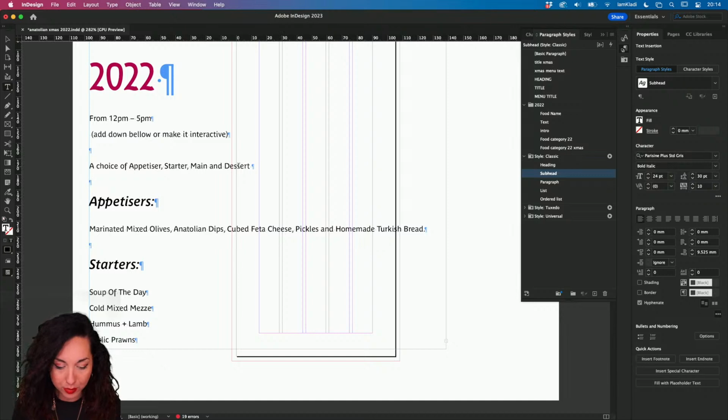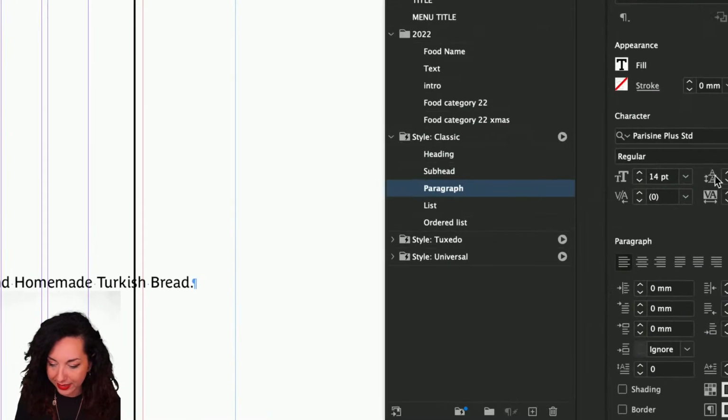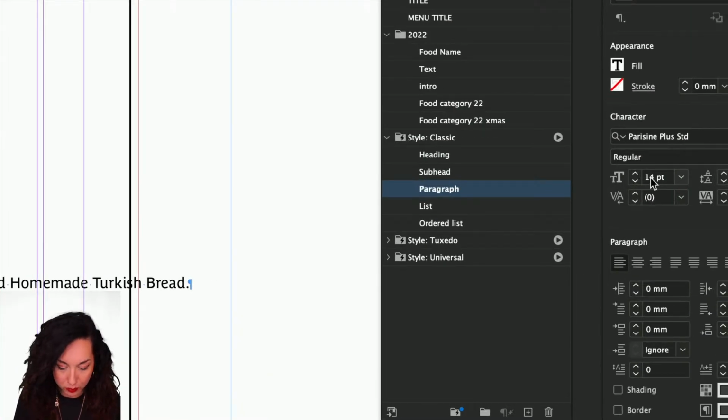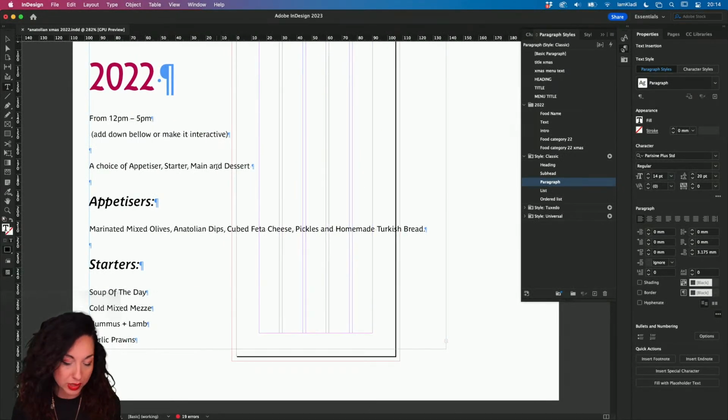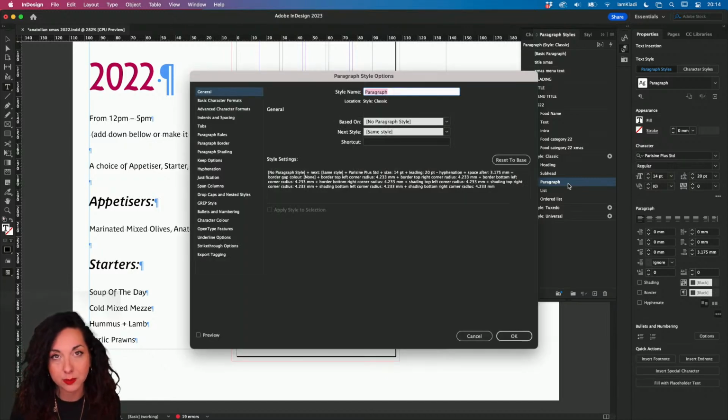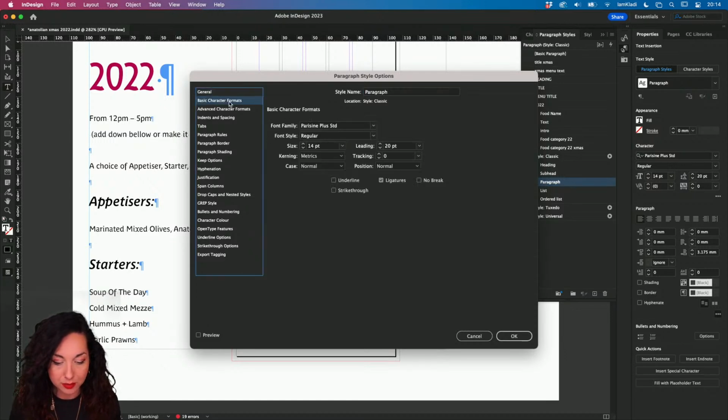So let's say that, for example, the main text, or your paragraph styled with the paragraph style, is actually a little bit too big. We can see that this is 14 point. What if we want to bring it to 10 point? Well, very simple. All we have to do is click on the text to see which paragraph style is being applied to the specific text, and then by double clicking on it, we will be able to access the specific paragraph style options. And from there, from the basic character format, we can go ahead and change the text size to the size that we prefer.